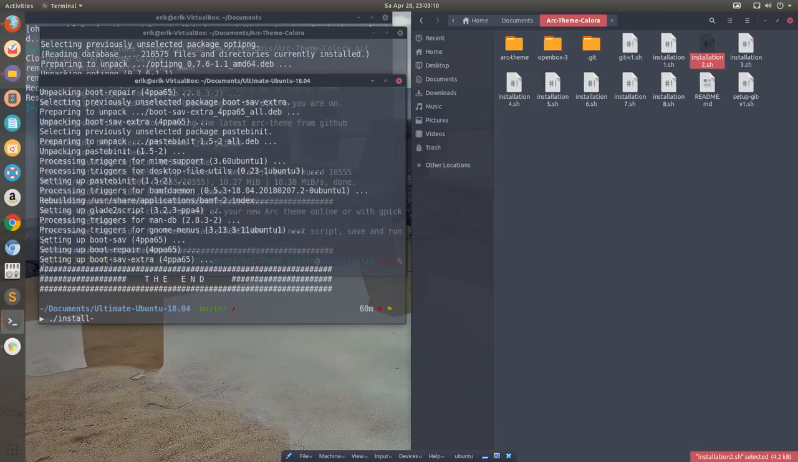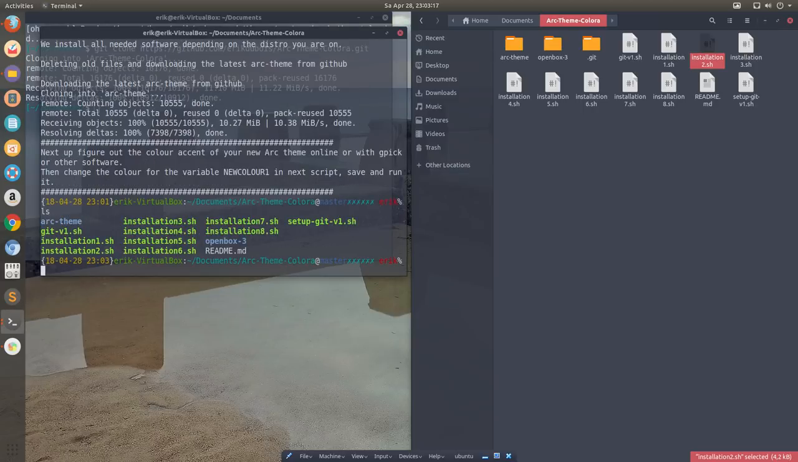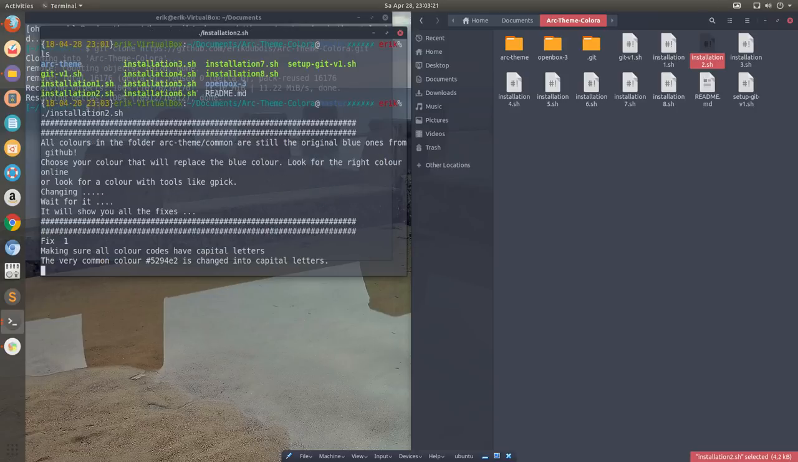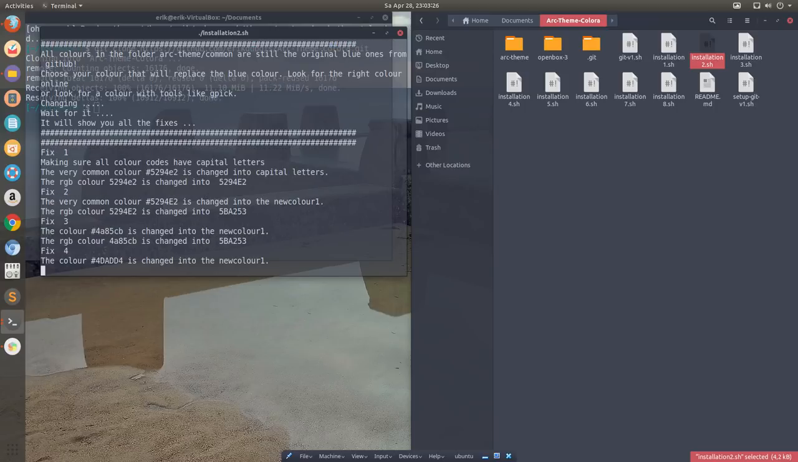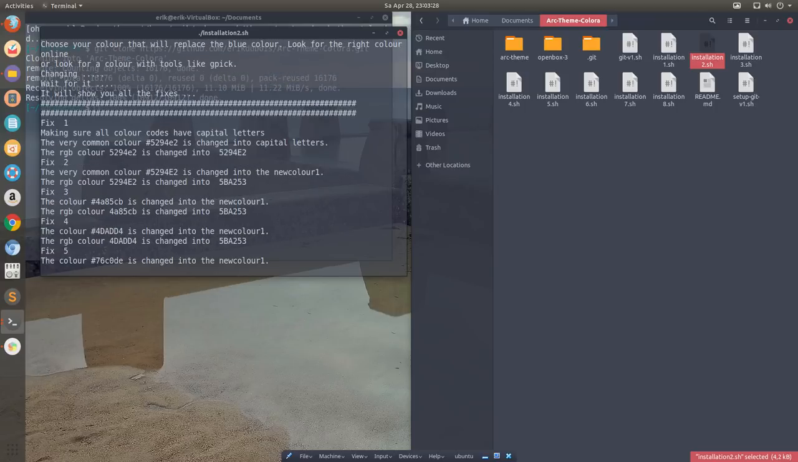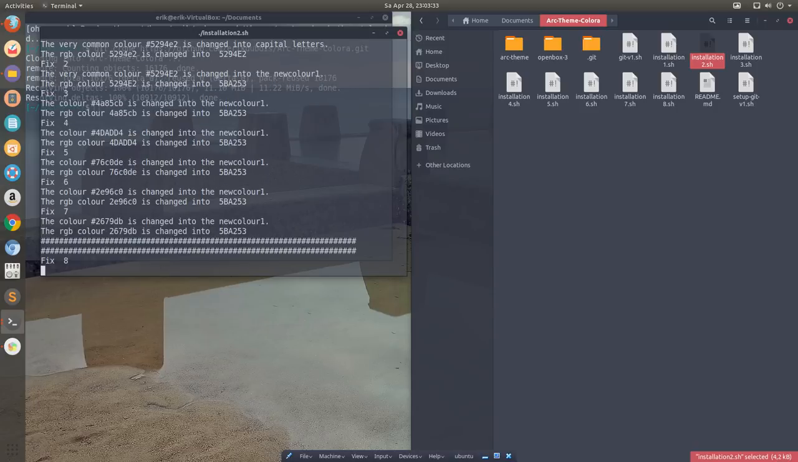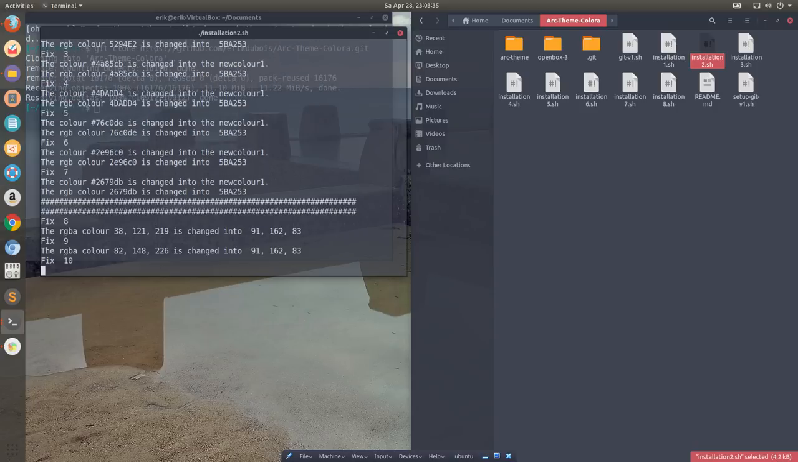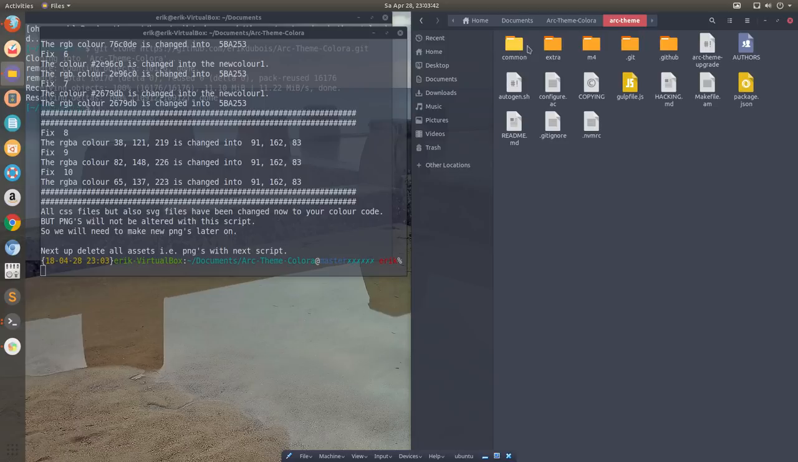Installation. Oh, where am I? I am in the wrong terminal here. So am I right? Yes, I am right now. Installation one has been done, two, and let's go. So everything we downloaded from the GitHub from Horst 3180, the original files from him, all the colors blue have now been changed to green.